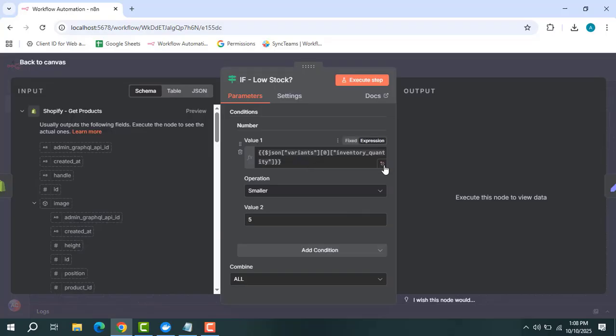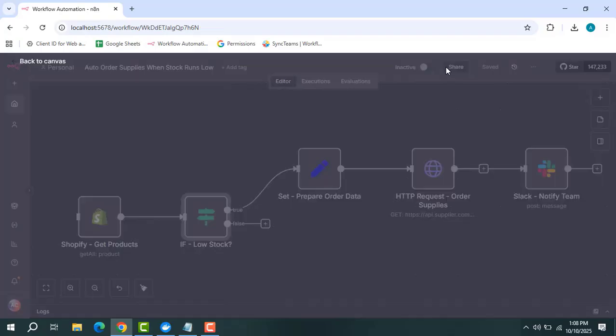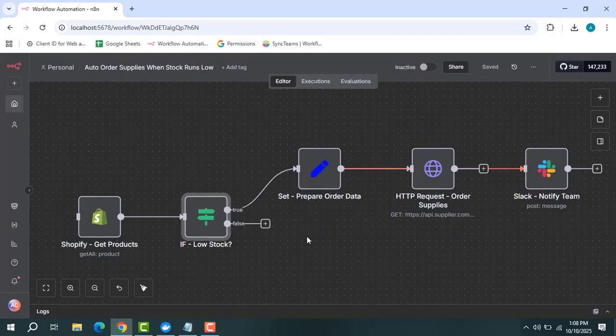So you have this value, JSON variant inventory quantity. If it's smaller than 5, we'll go to the true branch. If not, the workflow stops. So we'll filter only those products that have fewer than 5 units in stock.